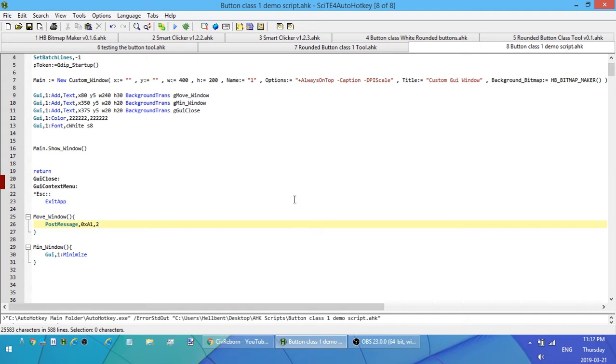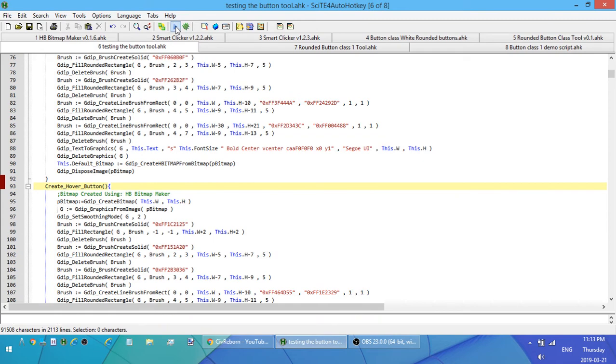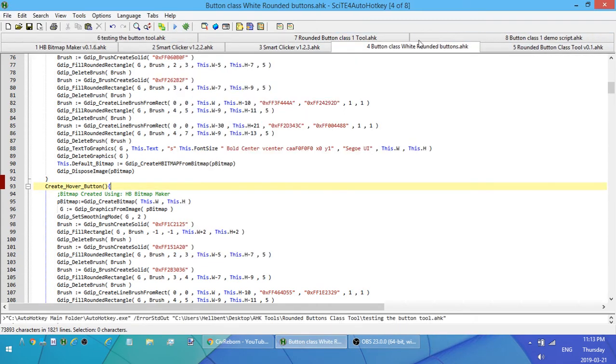Let me see if I can find the little demo that I have of them. I don't know, is it this one? I don't think it's this one. No, it's not that one. That's not it. Maybe this one.